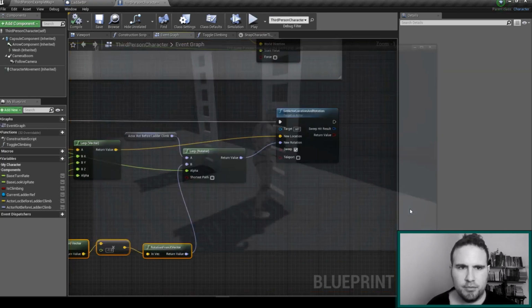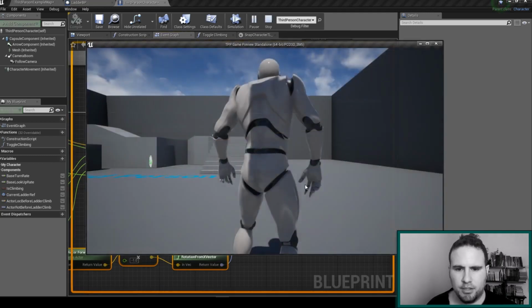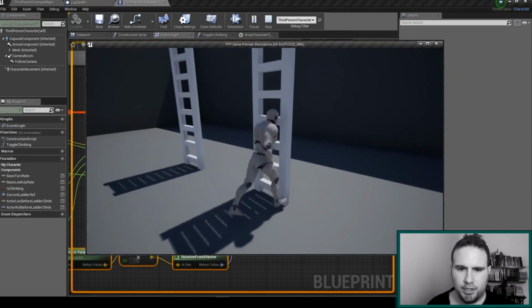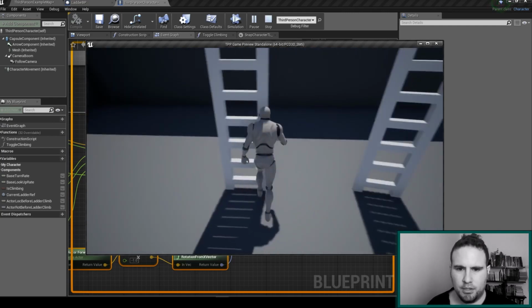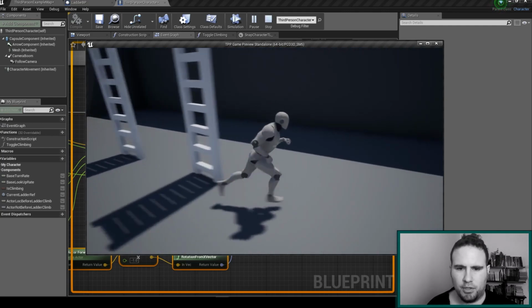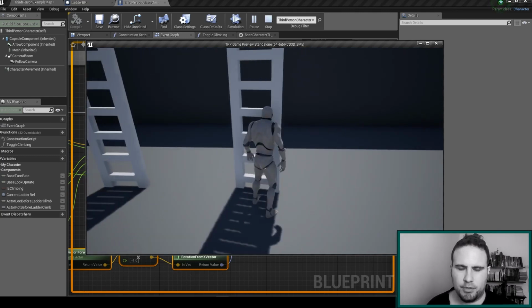So it's working. We have a small problem here. We need to take shortest path here, just to make sure it's not rotating so much when it's trying to snap. And now you see we have a quick snap to our ladder. Actually, there's a slight problem here that we are still having.